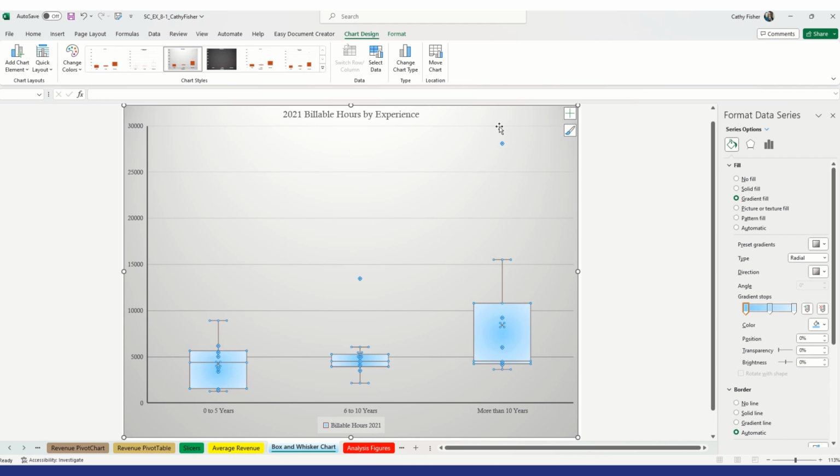So the reason why this goes all the way up to 30,000 is because there's an outlier. Right up here is an outlier. It doesn't fall within the proper standard deviation range or 3 deviations. So it's way up here, and that's why it's way up there.